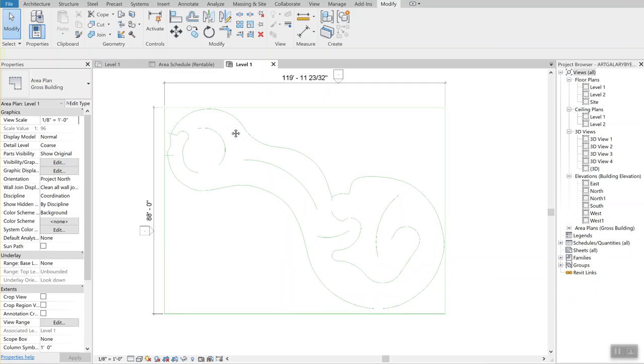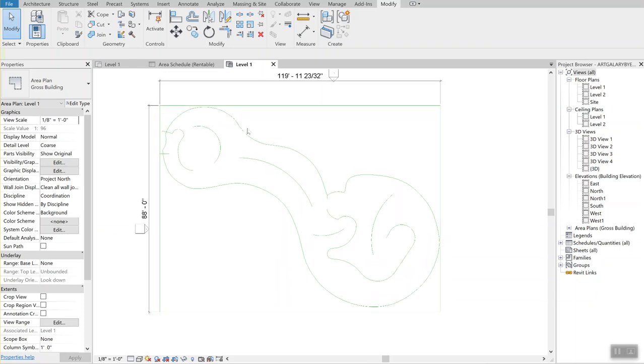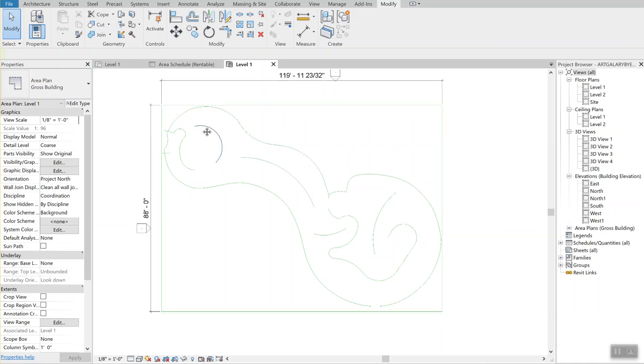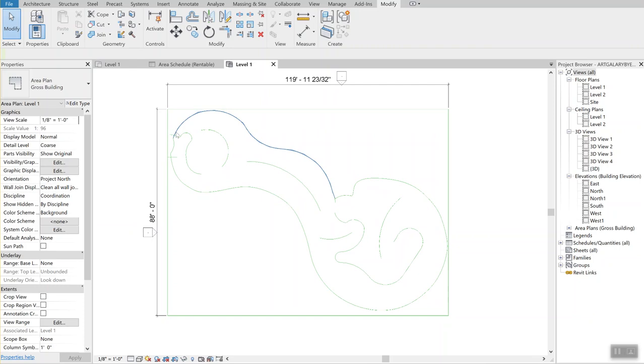probably next thing to do is create the walls. All right. Curved walls. Now, curved walls can be challenging, but now that you have line work created, you might as well start with the exterior wall. Okay. So here we go.